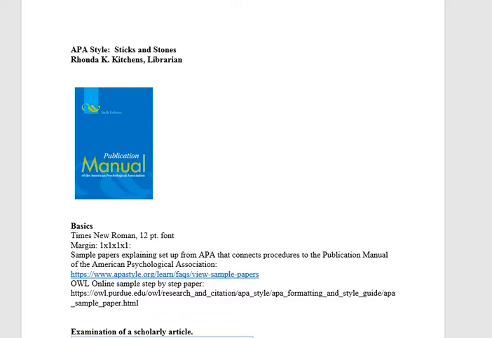This presentation is called Sticks and Stones because it's just going to look at a very basic reference. That is the one for a scholarly article with or without a DOI. We're going to go through it element by element and also show you how to do the in-text citations. Now, this doesn't cover everything. However, the publication manual, 6th edition published in 2010, does mostly, but it doesn't do everything.